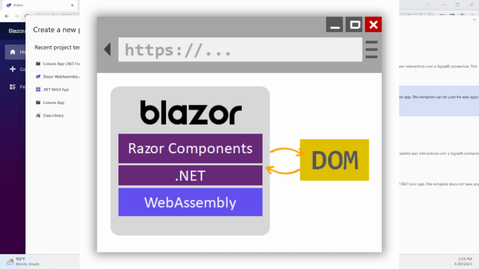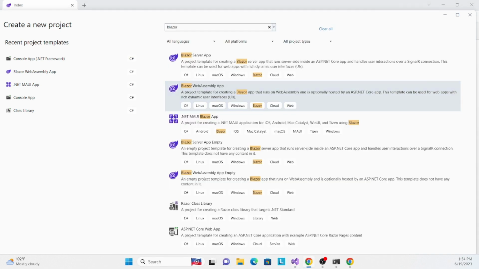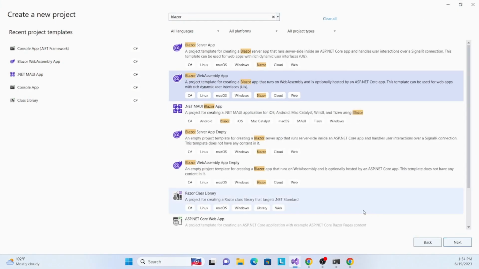So let's get started with how we can create that WebAssembly project. If you choose this template, just select this one. There are many ways you can create your WebAssembly project: via Visual Studio, also VS Code, and also the command line. In this session I'll create it via Visual Studio.